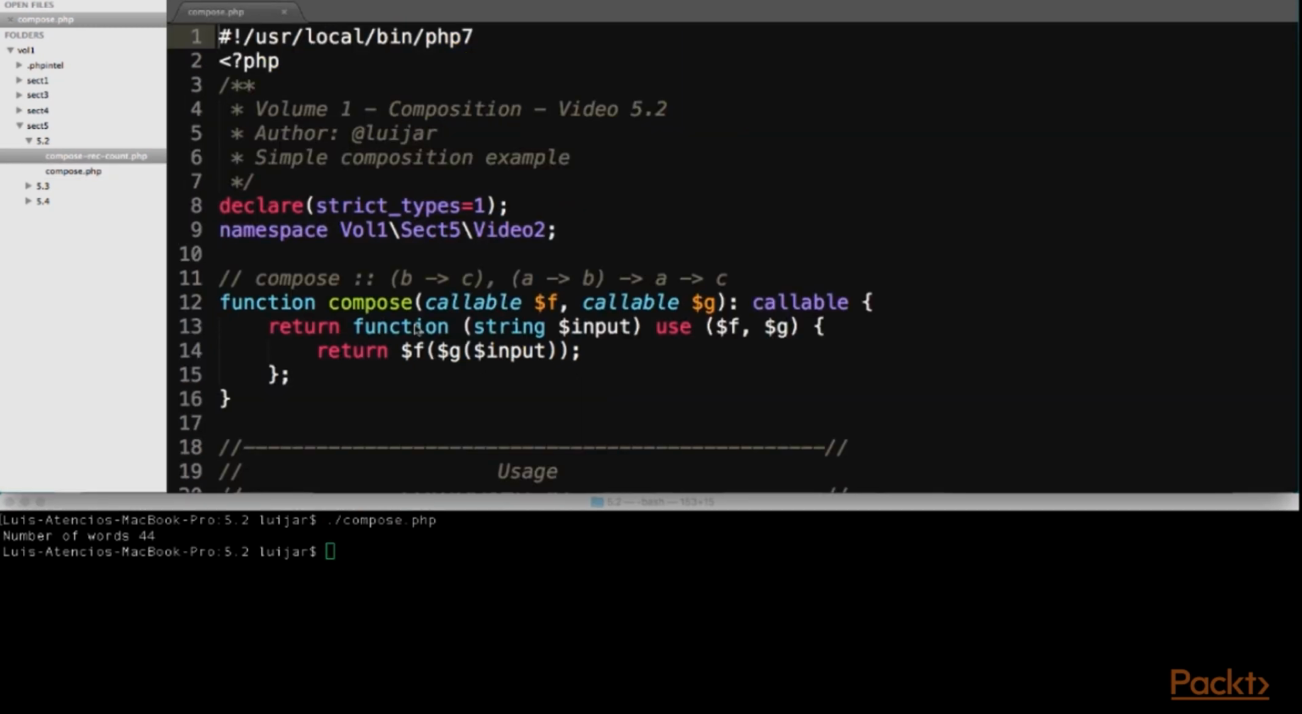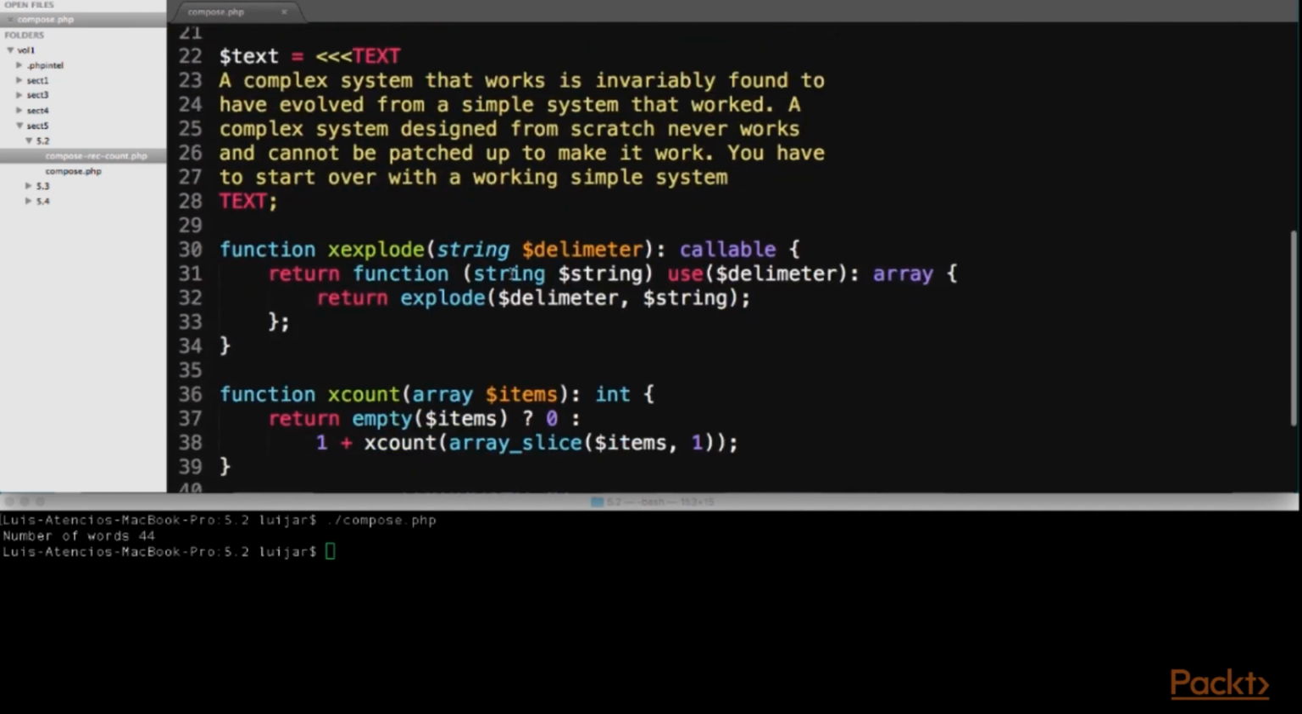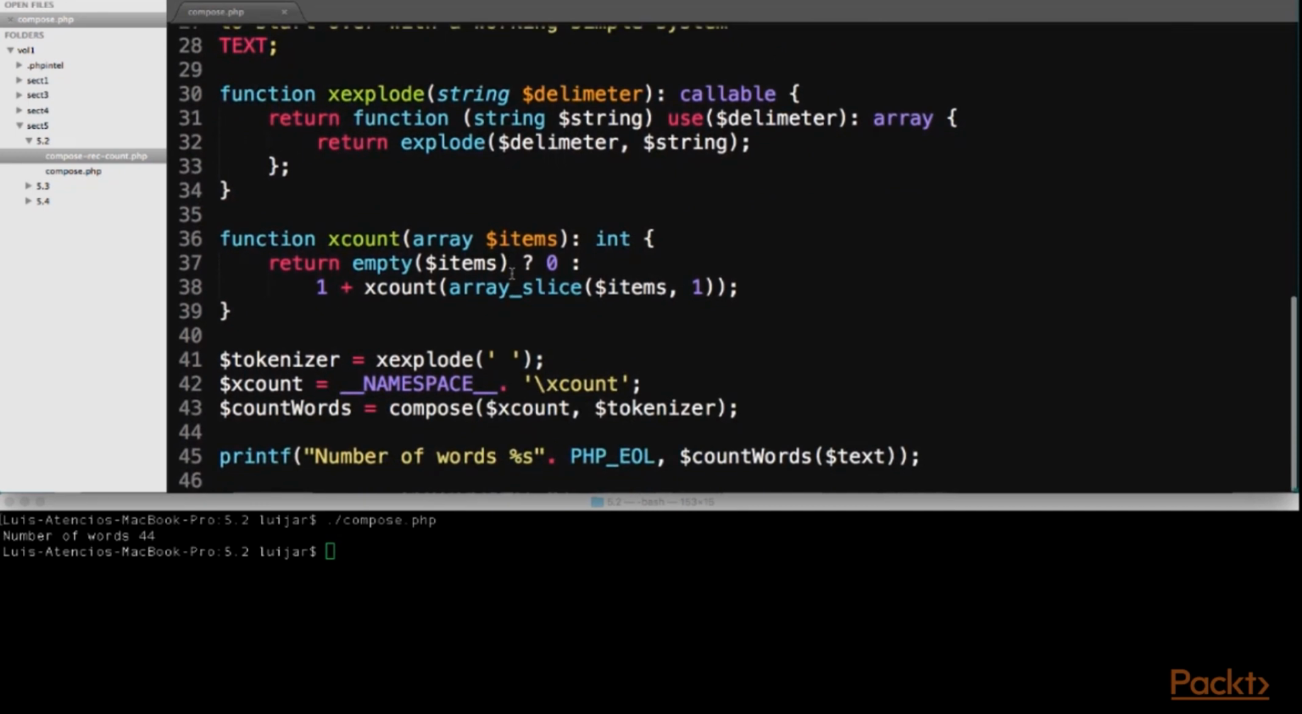Here's another variation of this example that I wanted to show you. We have the same piece of text, but now I decided to implement my own count, and I called it xCount. xCount is a recursive function that works on the items of an array. As soon as we chop off the tail end of the array, we add 1 to the count, and as soon as it's empty, we add 0 and we're out. This is the base case.